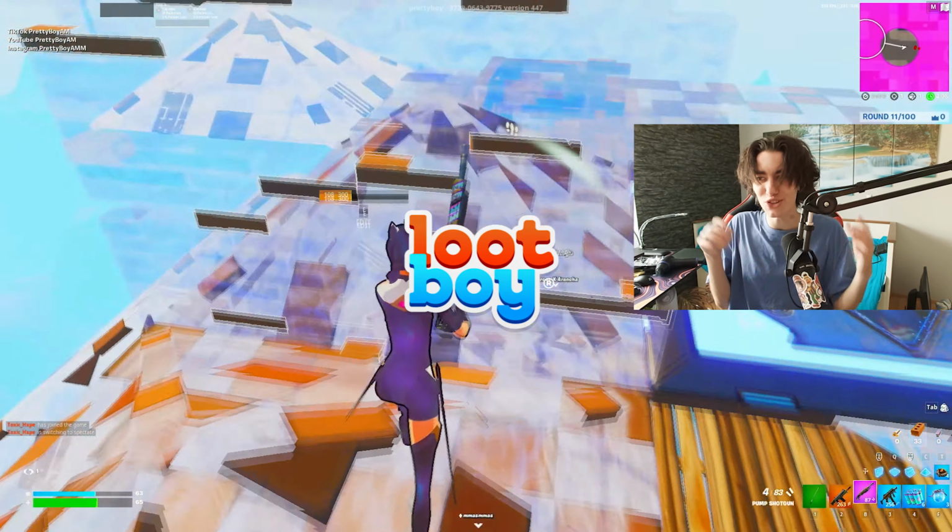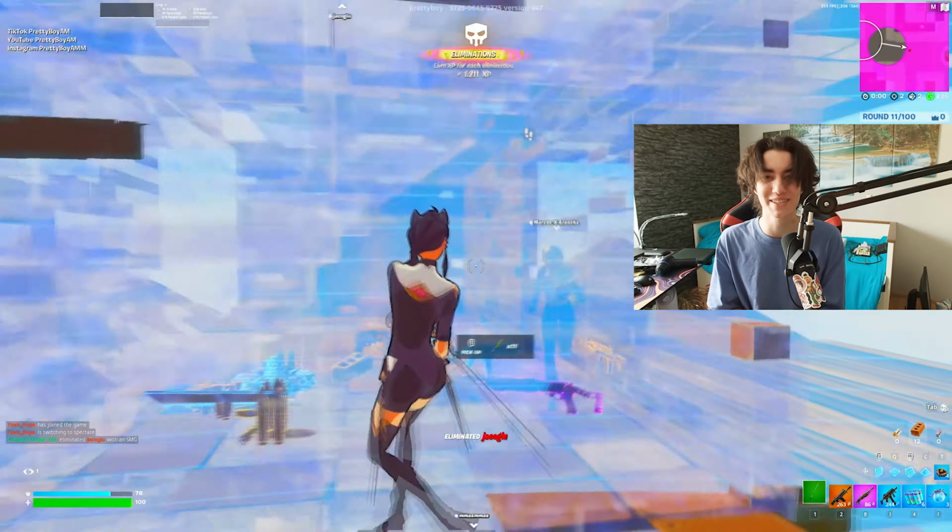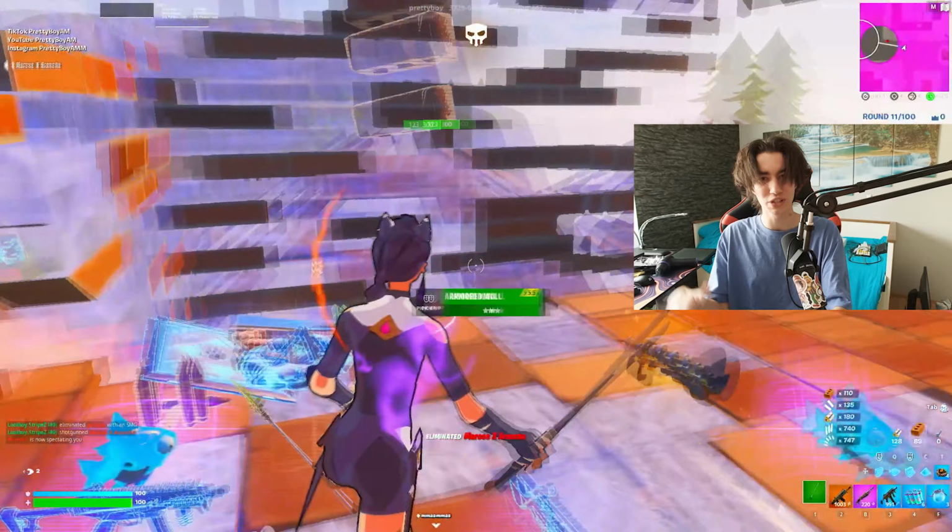And in today's video I'm going to show you all the necessary settings which I changed here on my Windows in order to achieve more FPS in Fortnite. I'm going to show you first of all the gameplay in the background.